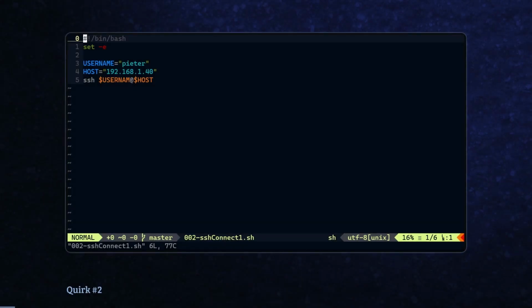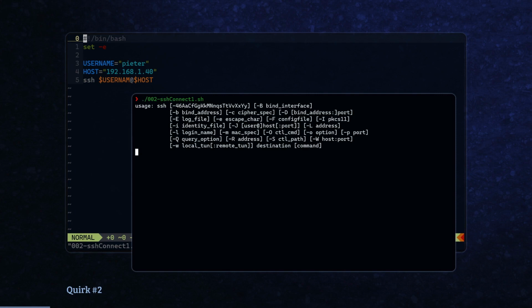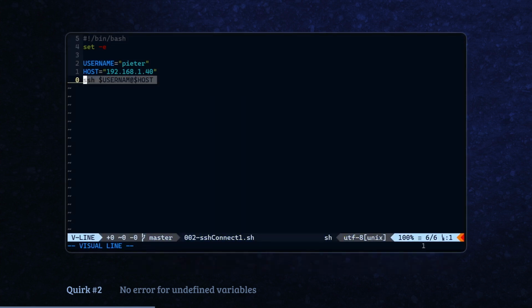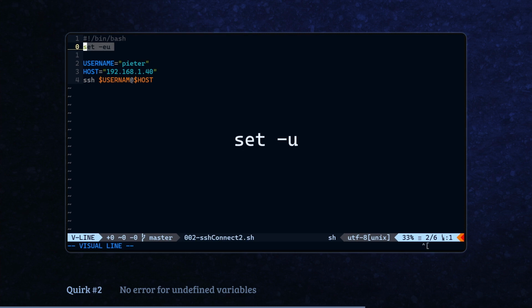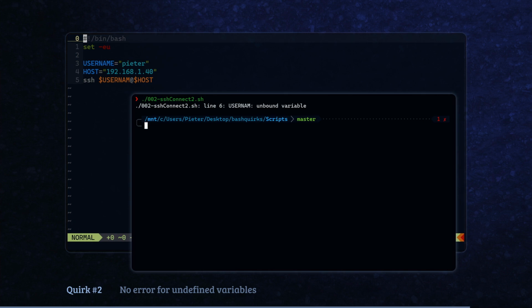See if you can figure out why the following script's acting strange. By default, Bash treats undefined variables as empty strings. This causes line 6 to resolve to SSH at 192.168.1.40. Obviously, this can backfire very easily, but luckily, you can get rid of this quirk by putting set -u at the top of your script or combine it with set -e like I did. Now the command line will produce an actual clear error message when you're trying to use a variable that doesn't exist.